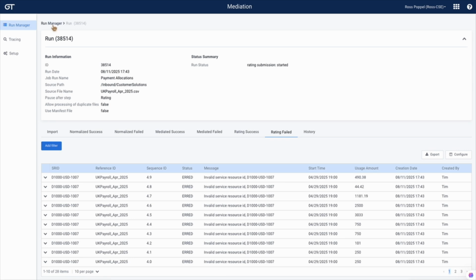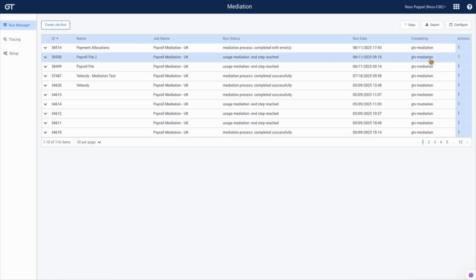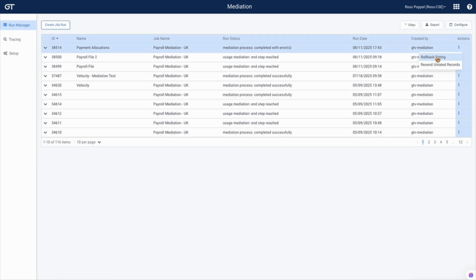For that, I would go back, click on this, and decide whether I'm rolling back the entire file or, after I fix the error, just resending the unrated records. Once this step is complete, all records are rated and on the accounts available for reviewing the pending charges.